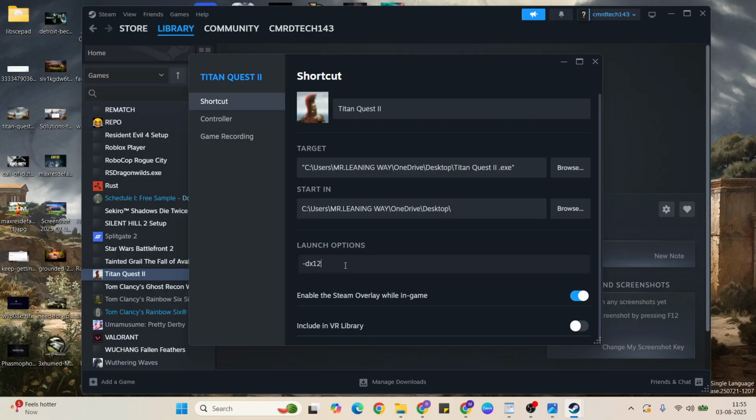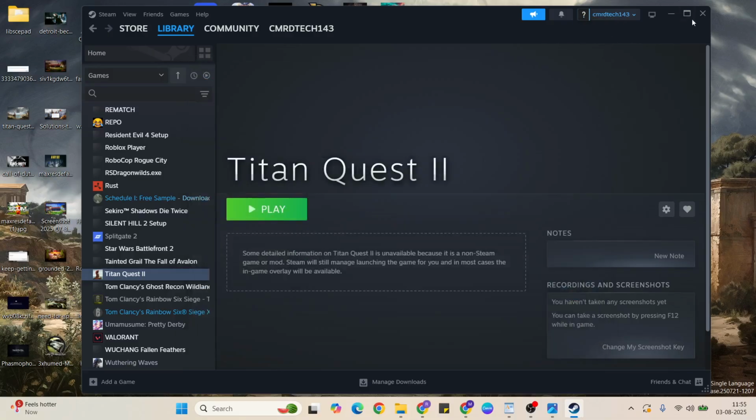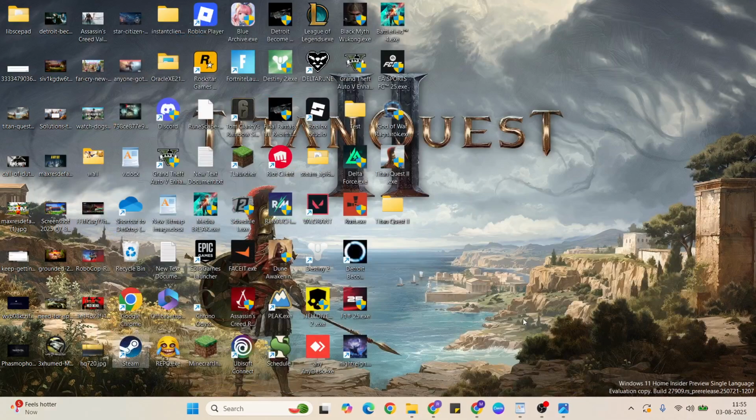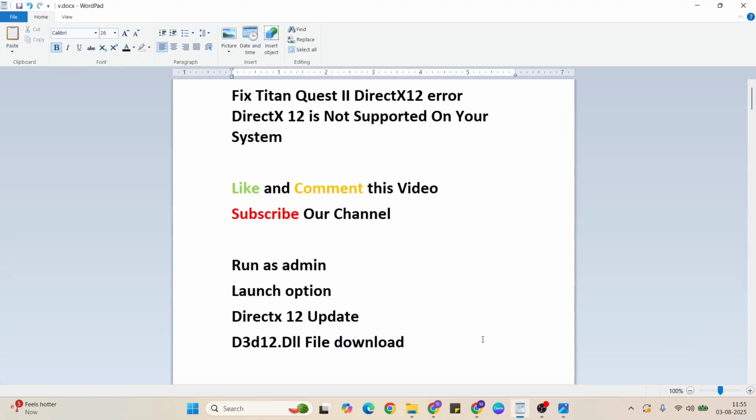-DX12. Try it again. If this command is not working, then change it to -DXlevel, then close it. Once it is done, close Steam again. After that, check again. If this method did not work, then go to the next method, the DirectX12 update.